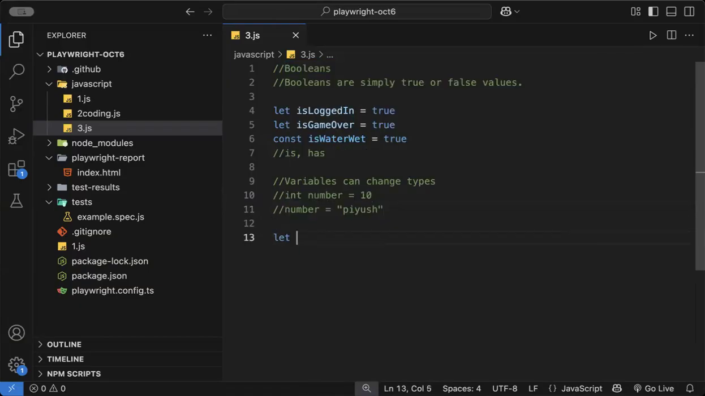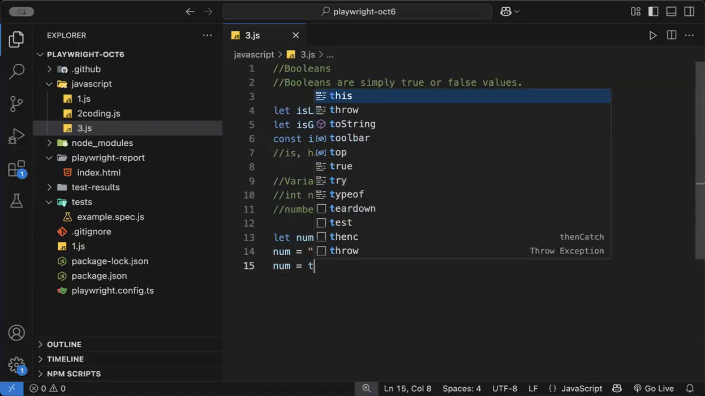What do I mean? If I do this, let num equal to 10, it means I'm creating a variable called num. I'm storing this value 10 inside the num, which is fine, same as Java. Now, can I do this? Num equal to Piyush. Unfortunately, it is allowed. Can I do this? Num equal to true.